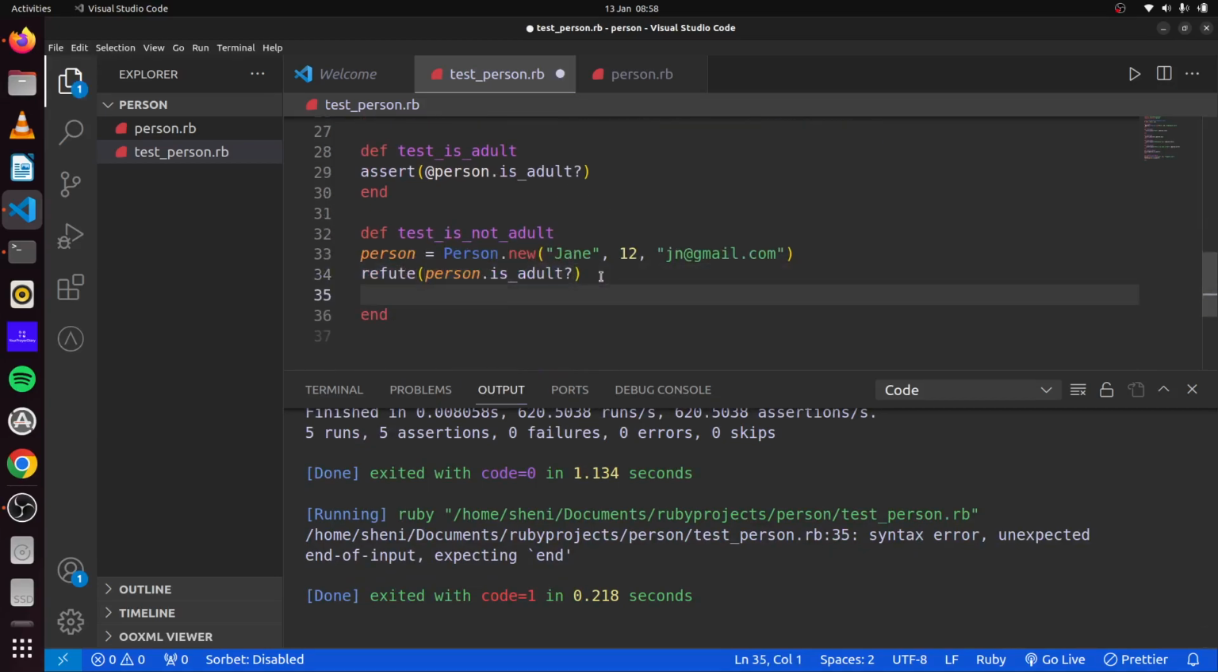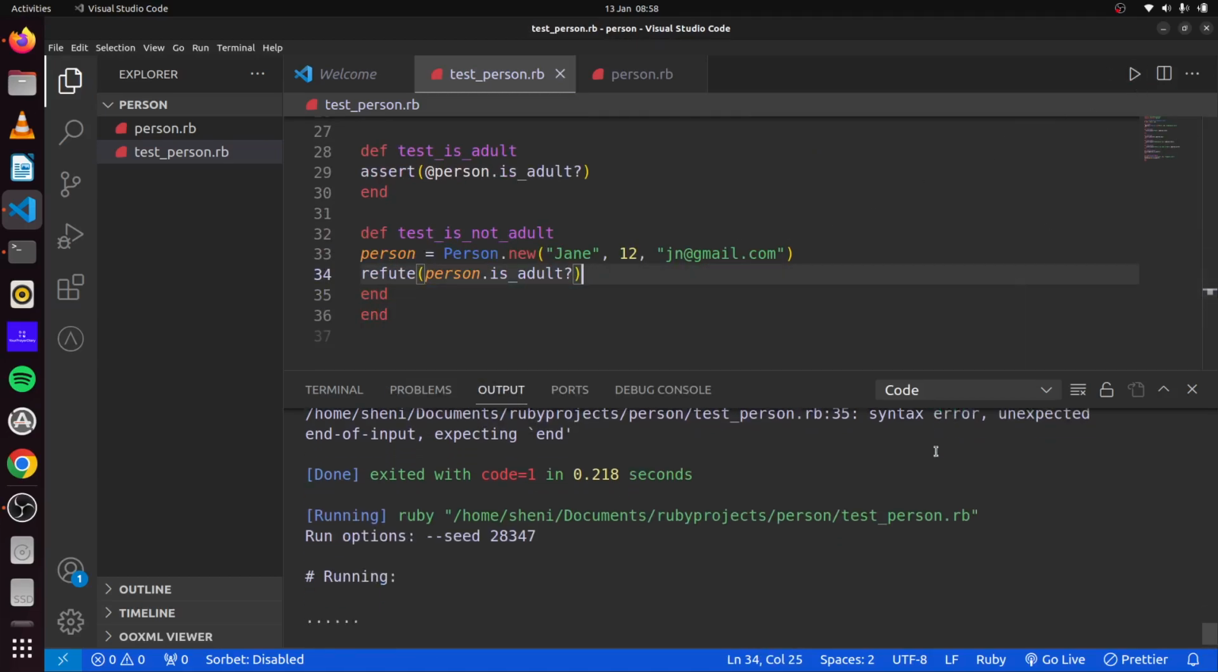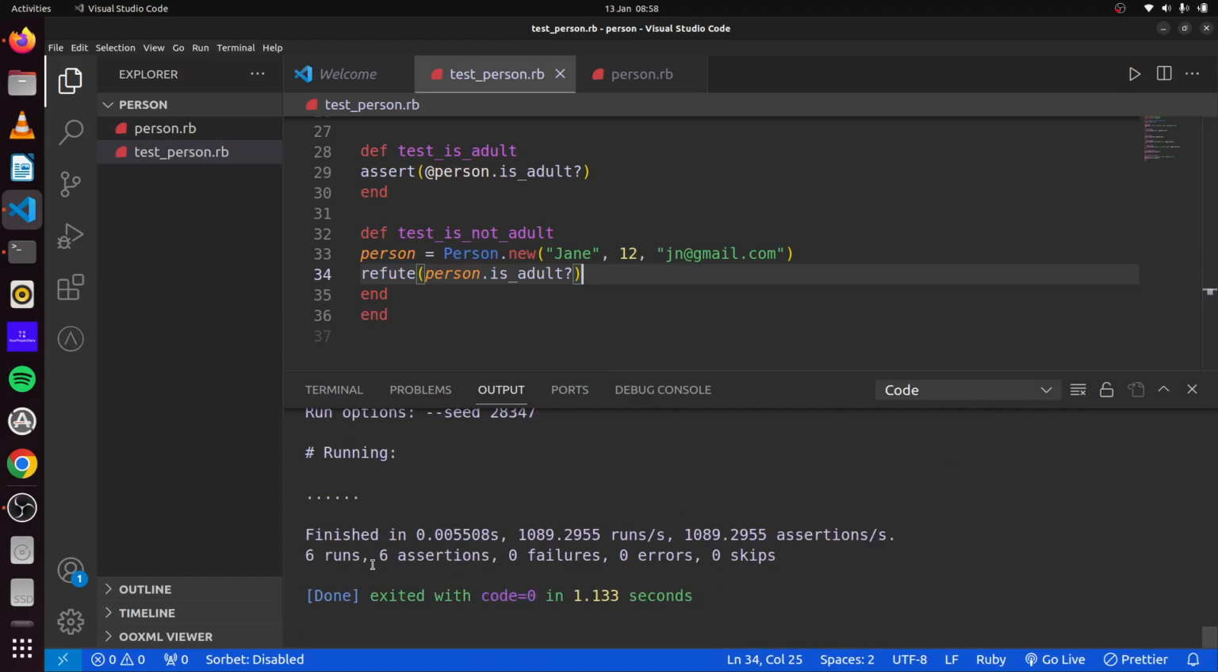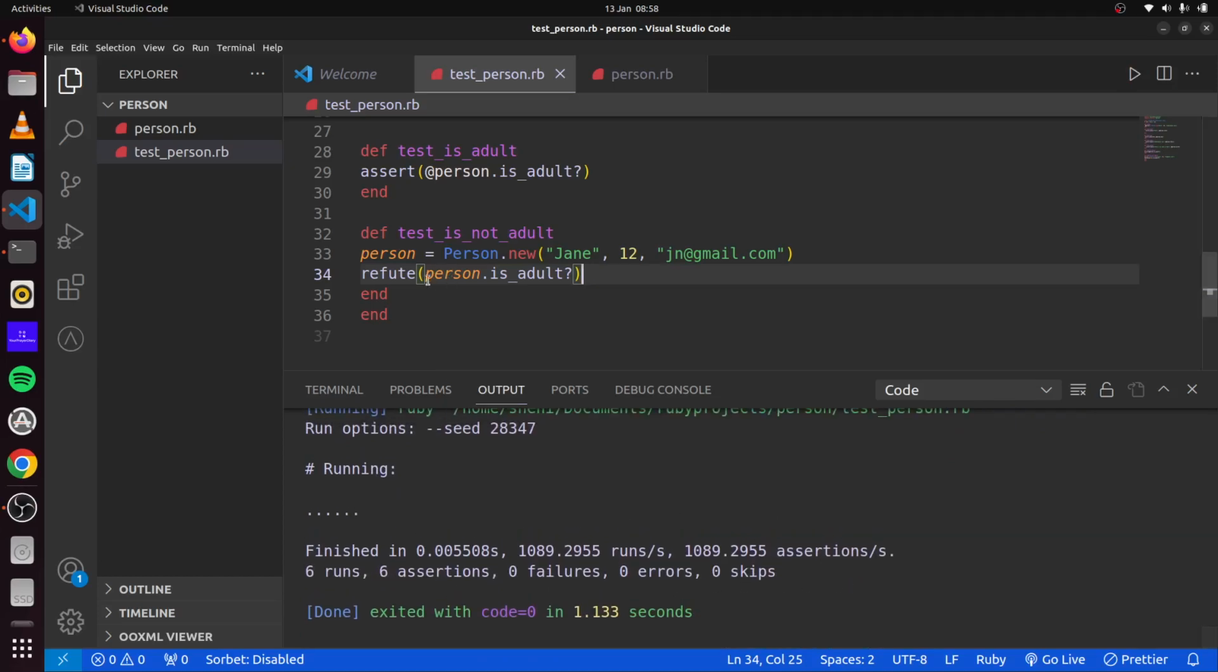and you can see I forgot to add the closing tag here. So if we run this, we have 6 runs and 6 assertions. So that means this refute statement is true. This person is not an adult.